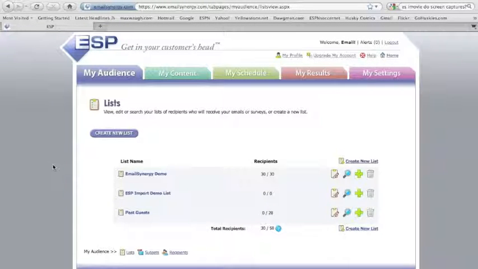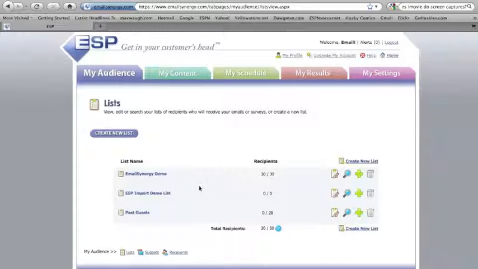Hi, today we're going to show you how to import recipients into your ESP account. As you can see, we've already logged in and we're on the My Audience tab on the Lists page. Below we have our lists that have already been created, and we're going to select the ESP Import Demo List, which has 0 recipients so far.